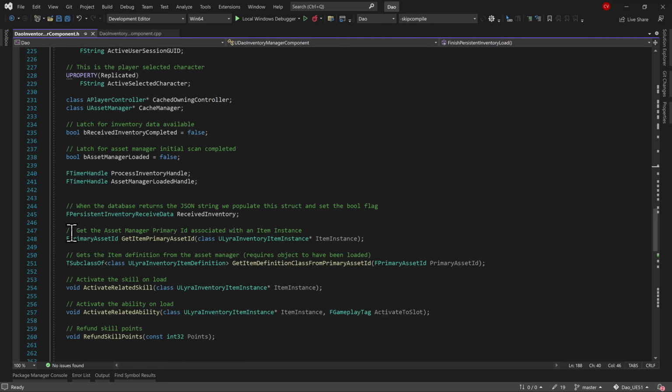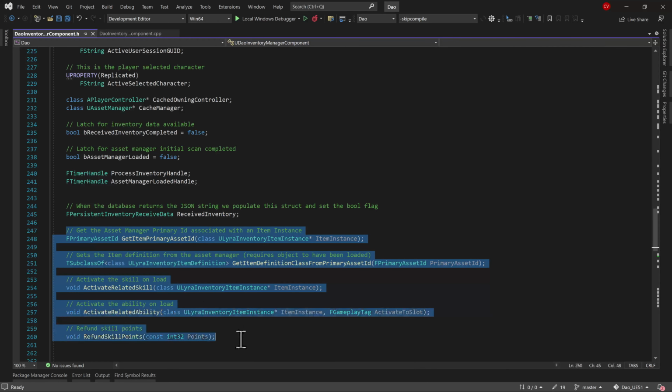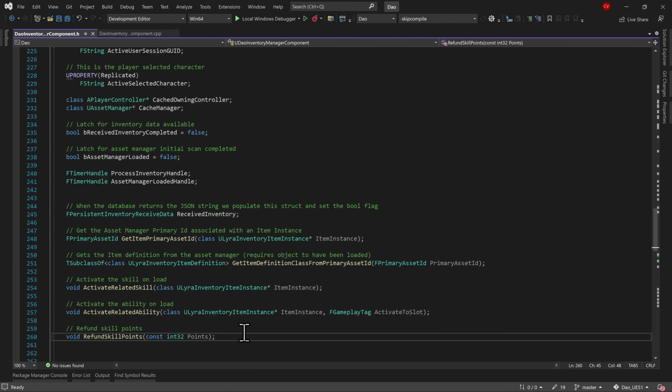Some functions here that help us in the startup activity. So how do we get the primary asset ID from an item instance? And the reverse of that, how do we take a primary asset ID and return an item definition class? So those two are just helper functions for there.